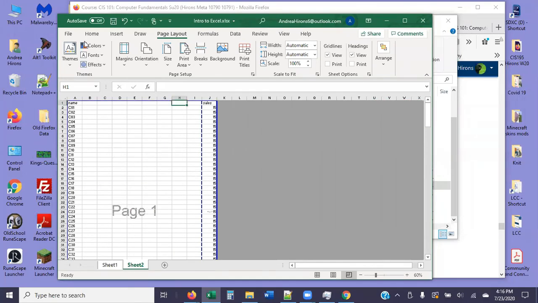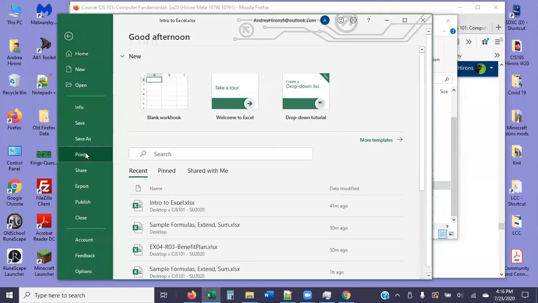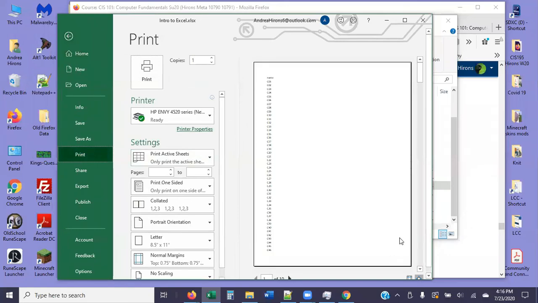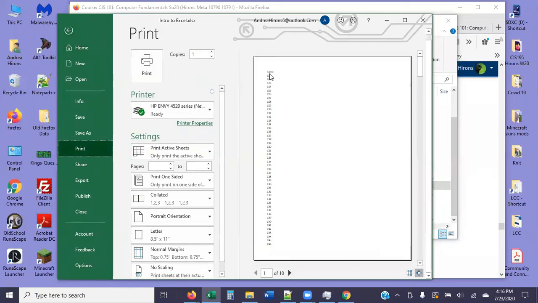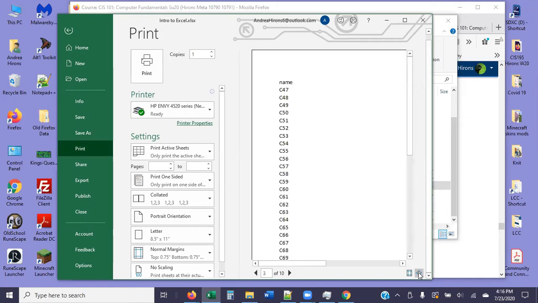Getting a little nervous. File, print. Let's see. Name is at the top of that page. And sales is at the top of that. Okay, those are the first pages. That doesn't count. Oh, hey, name is at the top of page 3. You can barely see it. Trust me, it's there.